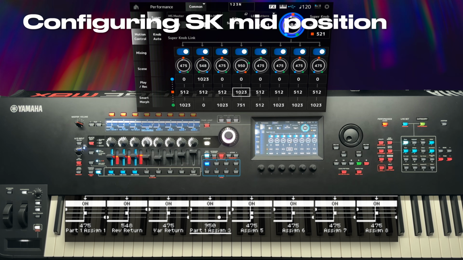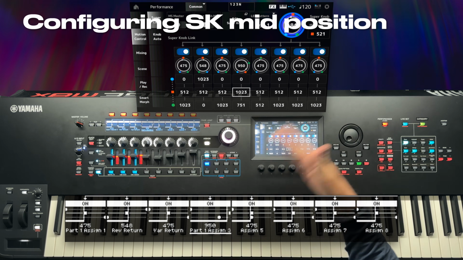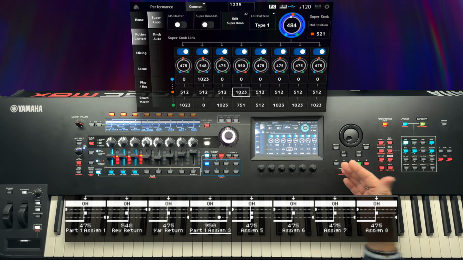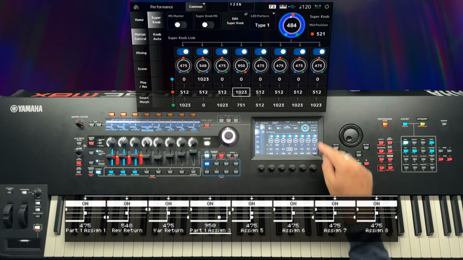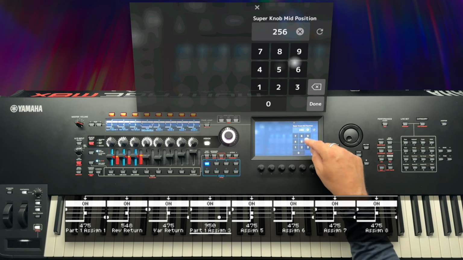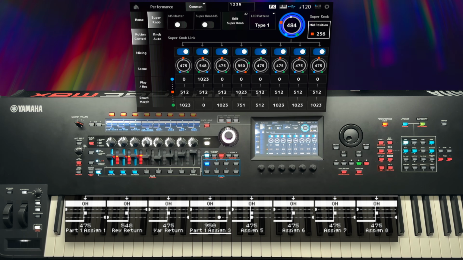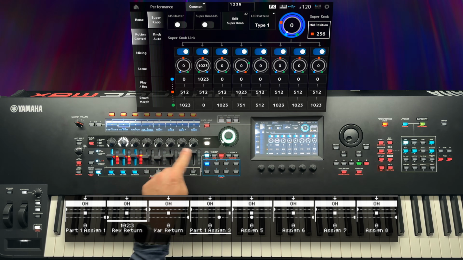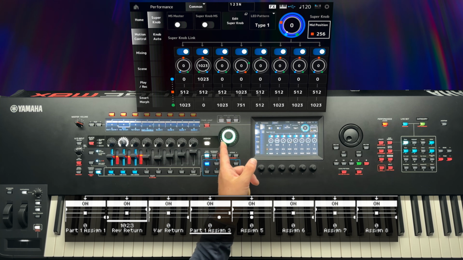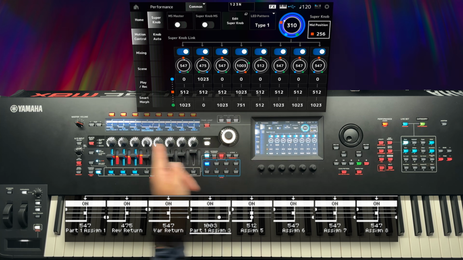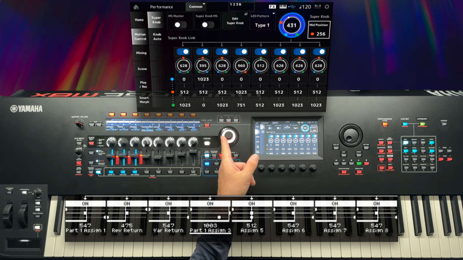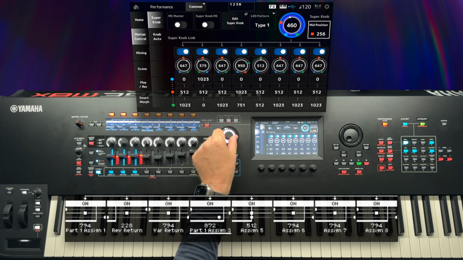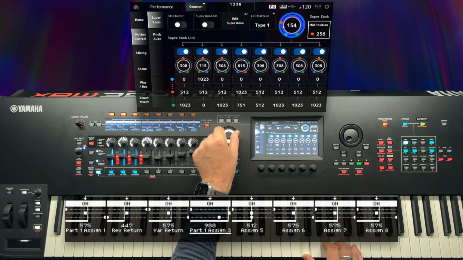Just to add even more power to this, you can configure whereabouts in the super knob's movement the mid position is considered to be. So if we set that to, let's say, 256, then as you move the super knob, the knobs that are working with the mid position will very rapidly reach their mid position before slowly continuing on to the right position. Let's hear that.